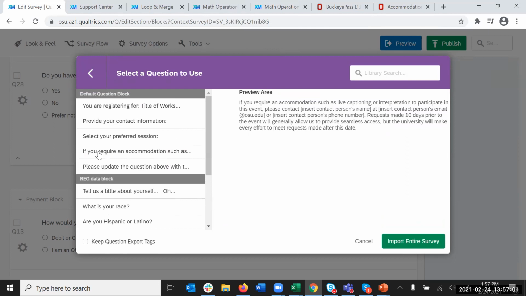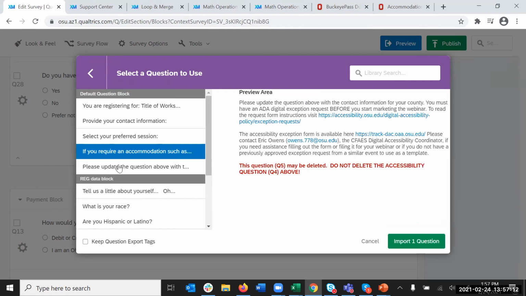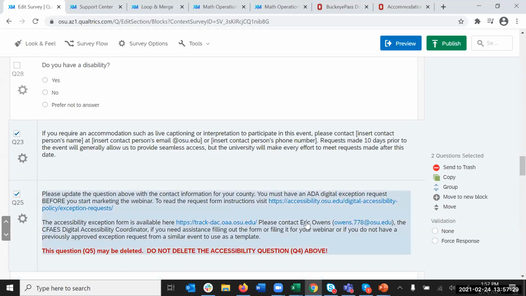This is the accessibility statement, the approved one that we need to be putting on our webinars. I'm going to import that, and also import this second one so you can see what I've put on here. You can pick and choose: you can either import the entire survey, or just import questions off of a survey. So I'm going to import those two questions.